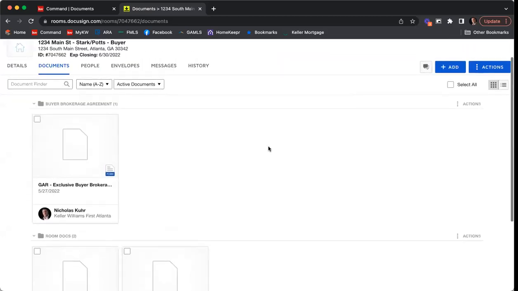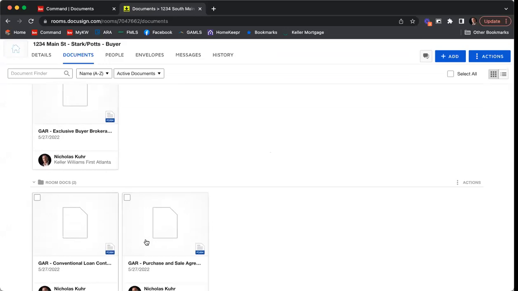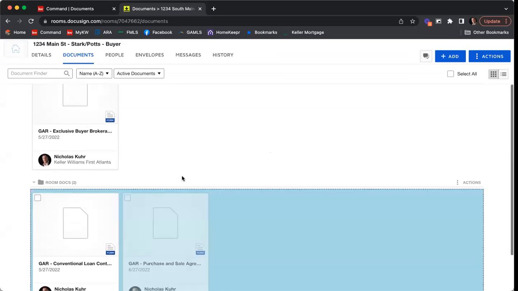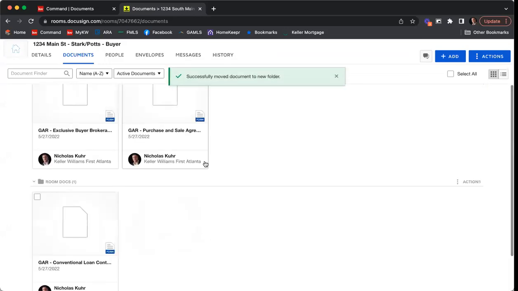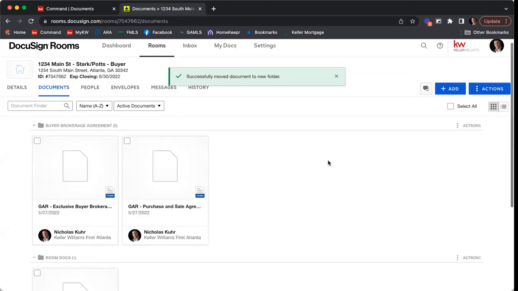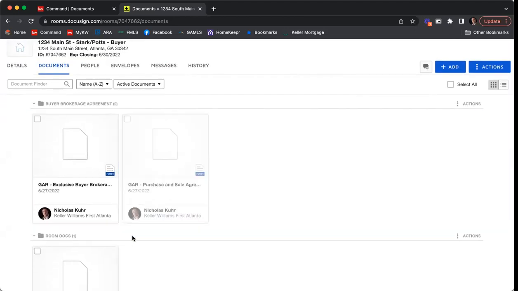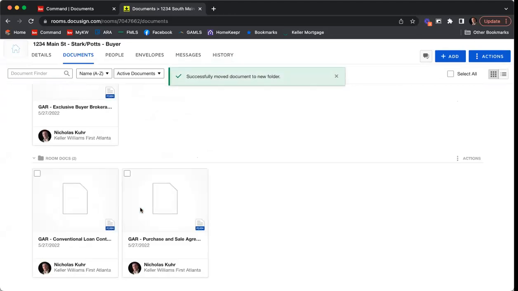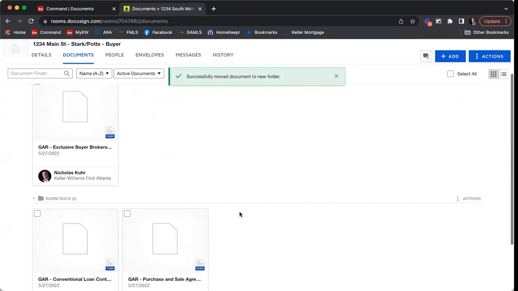The other way to move a document is really easy. You just roll your mouse over the document icon, click your mouse down, and then drag it into the desired folder. It's that easy. So I don't actually want my purchase and sale agreement in there, so I'm going to move that back. Perfect.